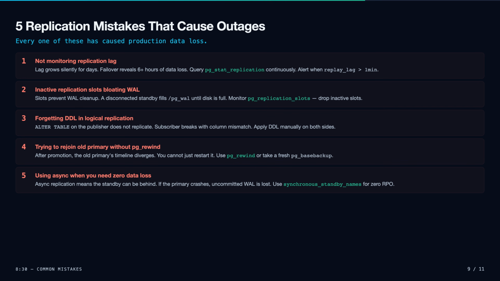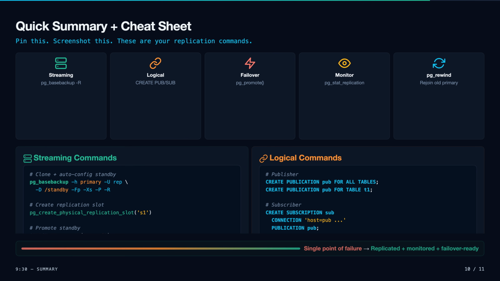4. Rejoining old primary without pg_rewind. After promotion, the timeline diverges. You cannot just restart it. 5. Using async when you need 0 data loss. Set synchronous_standby_names for 0 RPO.